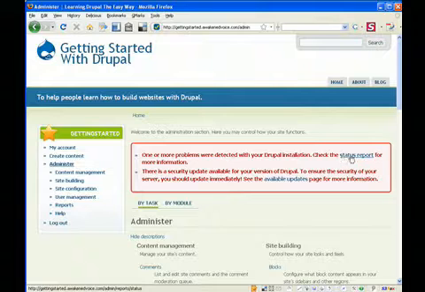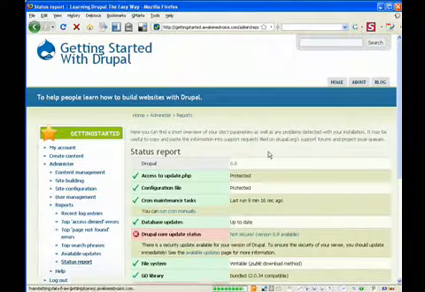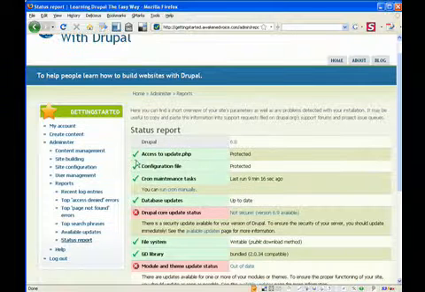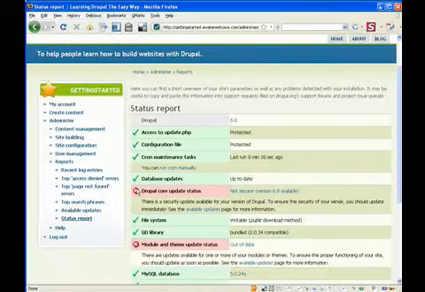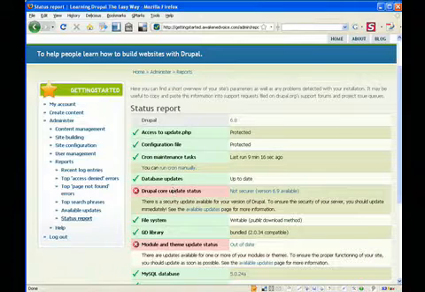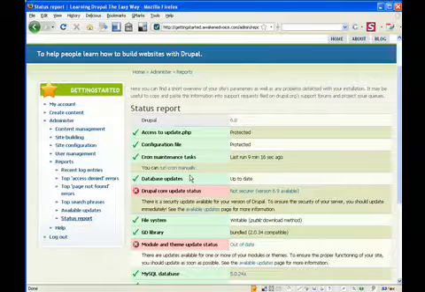Let's go over to the status report. Just take a quick look at that and let you know what that does for you. If you scroll down the status report, you're going to see some checked items, and you're also going to see some nasty red X's. Usually those nasty red X's are what's telling you that something needs to be updated within Drupal.